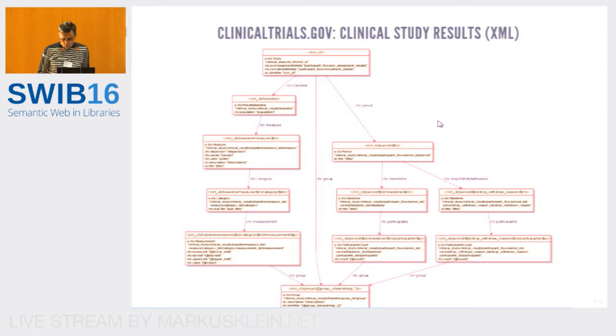And here are just a few models to finish off. So up to now, I've been showing stuff from cultural heritage, but here is things from clinicaltrials.gov. So we have a rather elaborate experience with life sciences, things that are important to pharmaceutical companies and so on. And this is a model for just one part of clinical study results, which basically describes the statistical outcome.